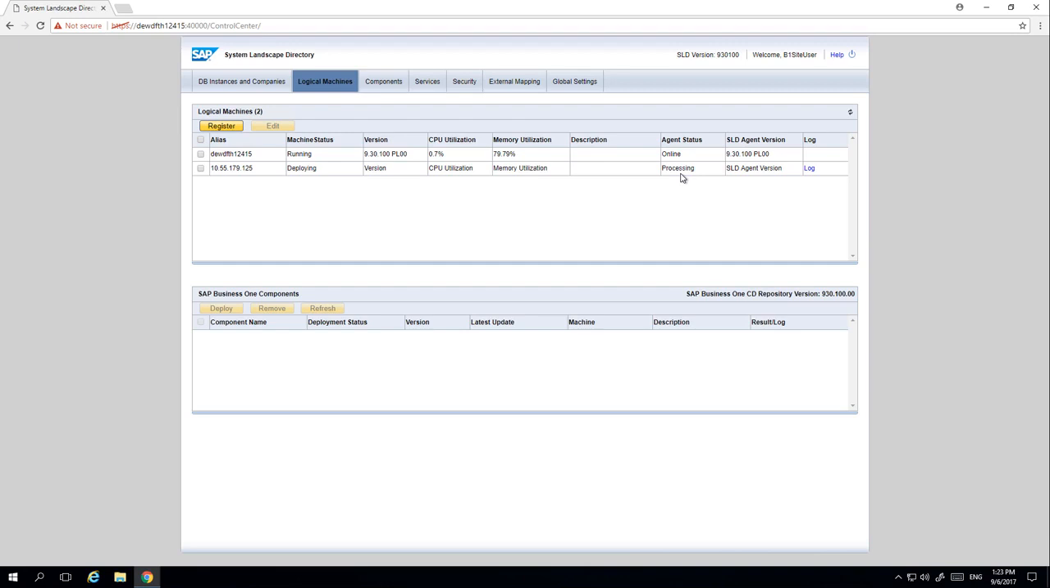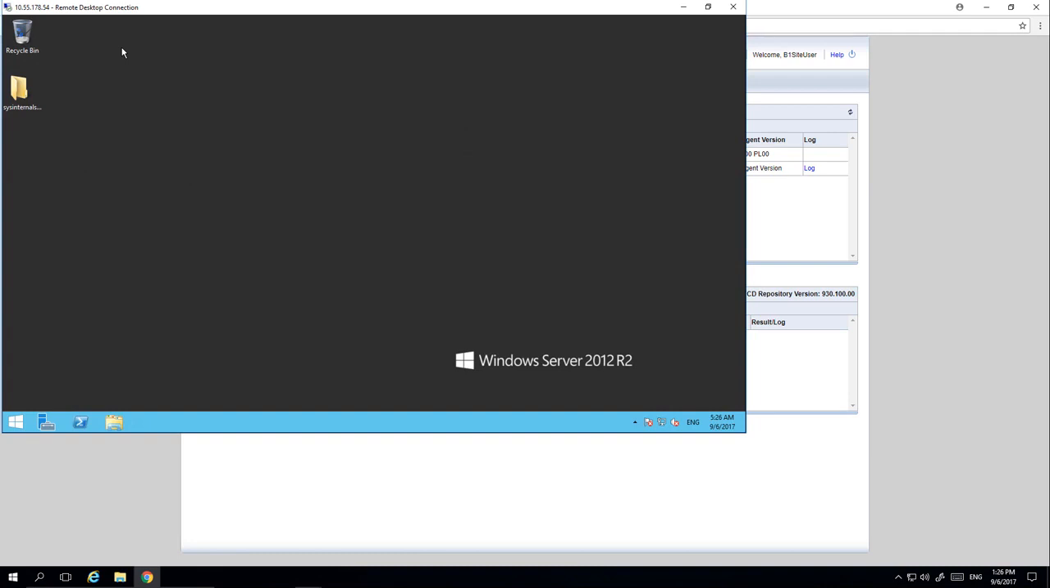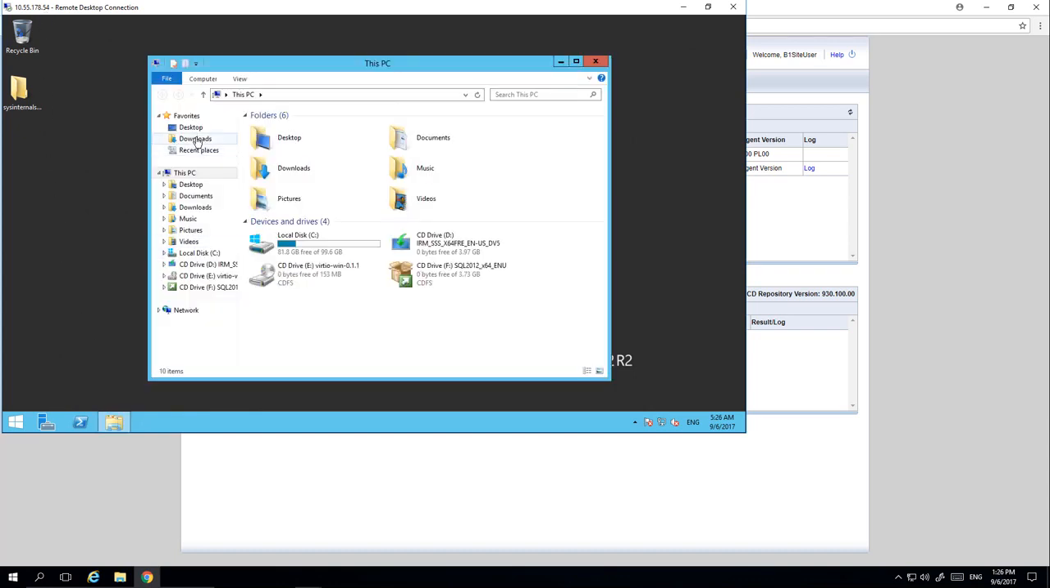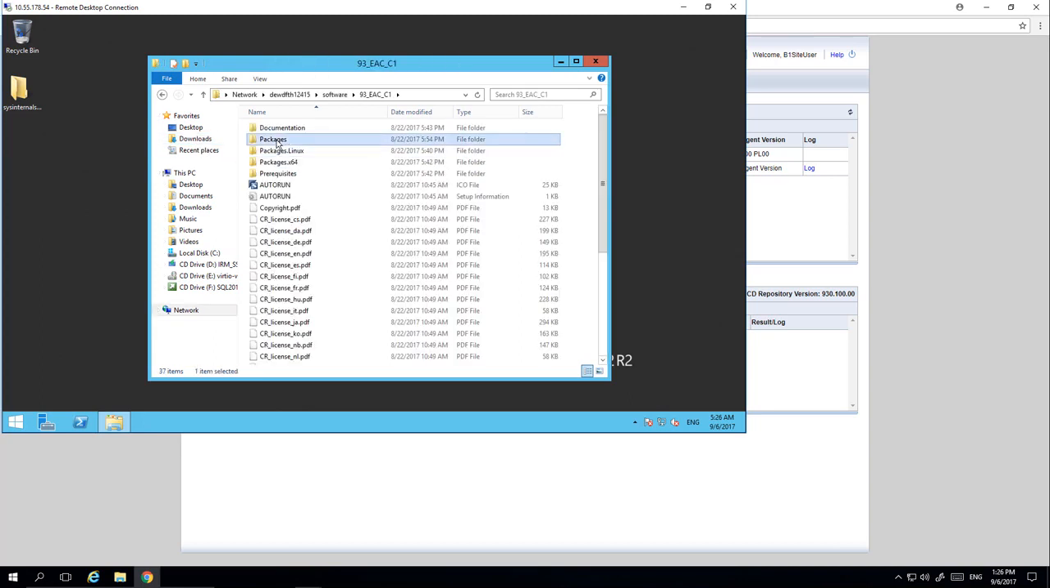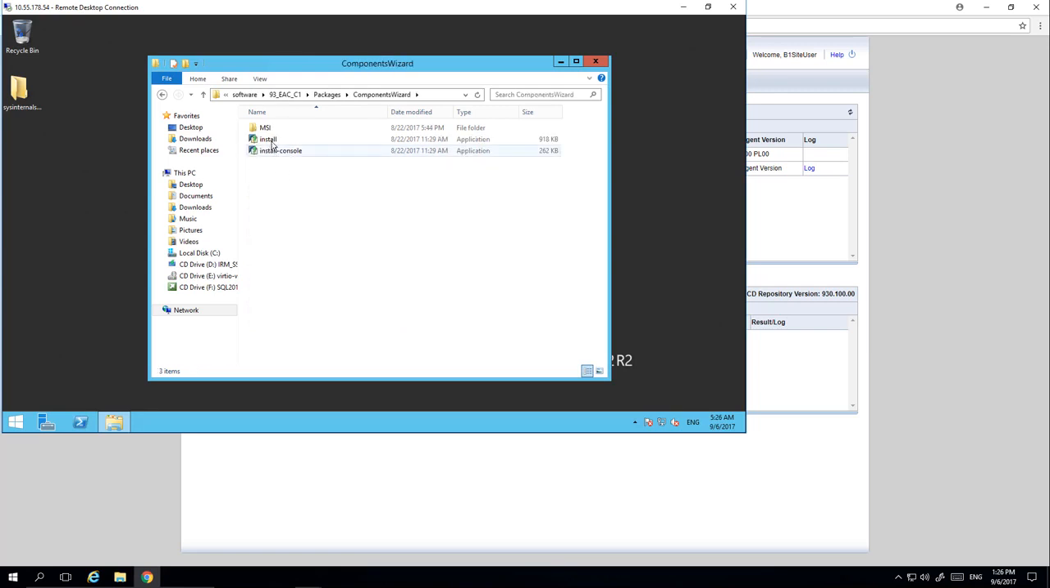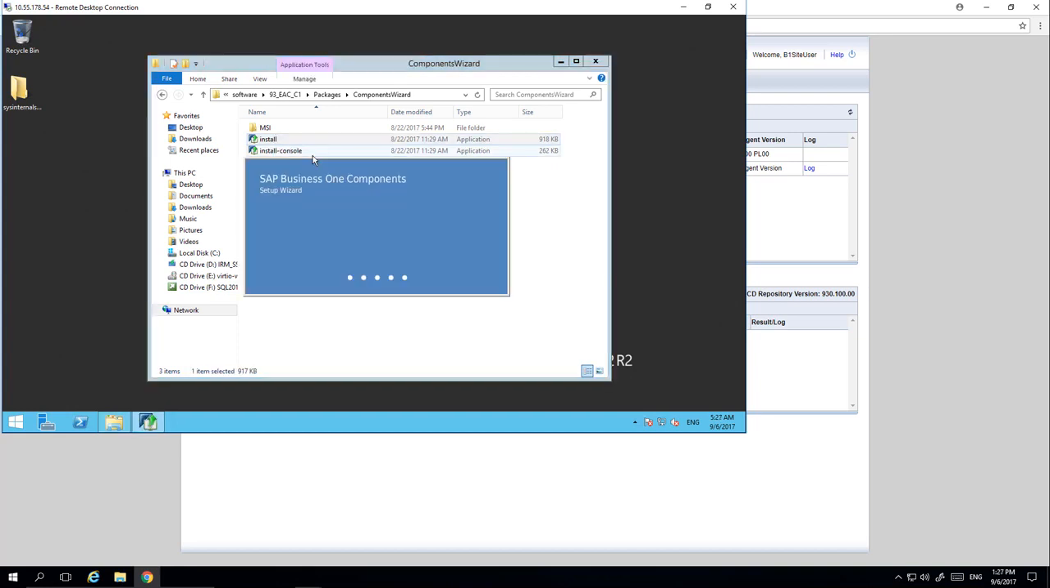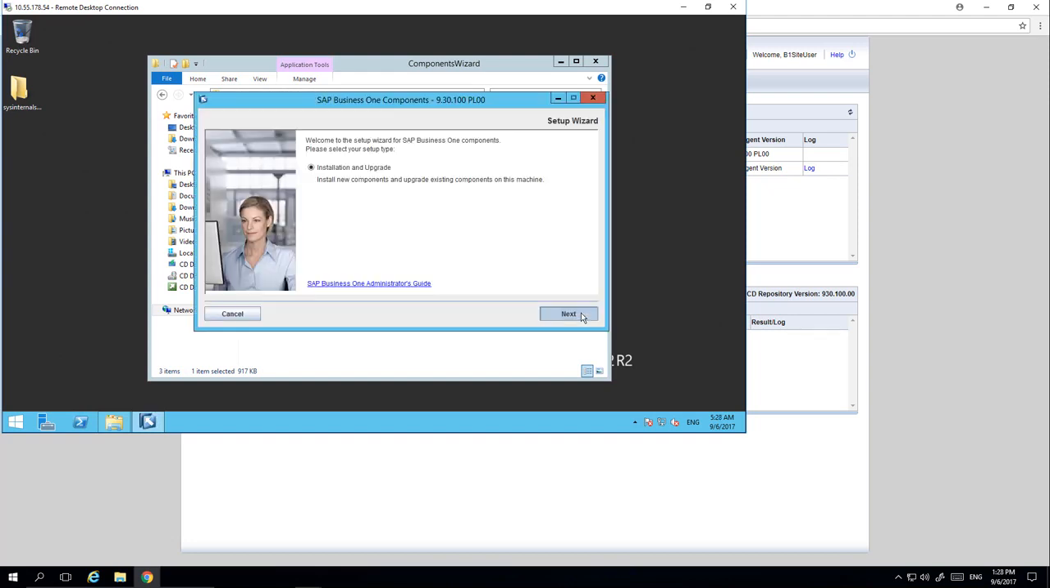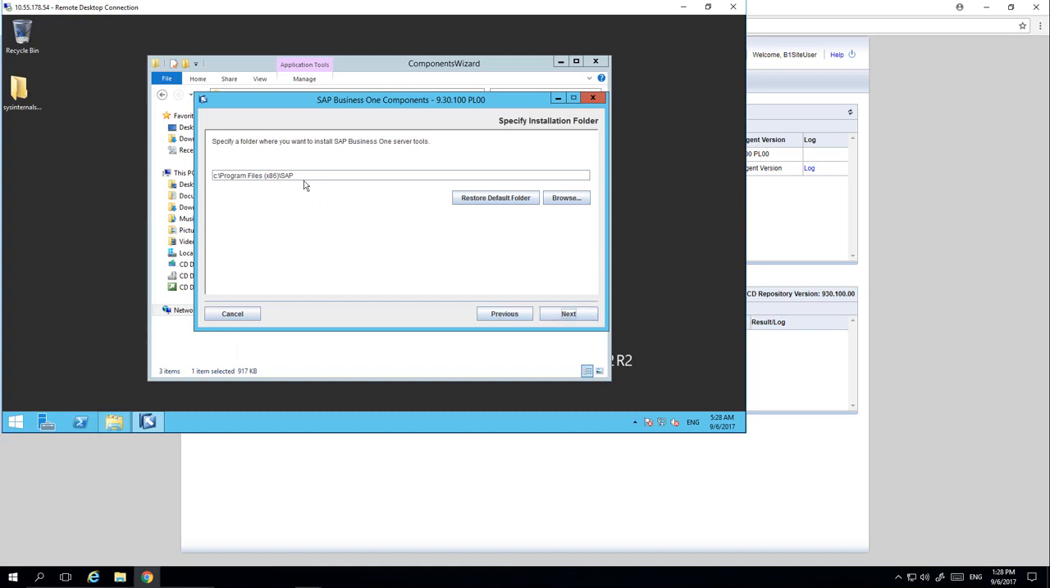We are now going to show you how to install the SLD Agent on another machine manually and not register it here as a logical machine via centralized deployment. We are now currently logged in to the other machine with the following IP address that ends in 54. Under Packages, we select the Components Wizard folder, and from here we can execute the install file. This will launch the SAP Business One Components Setup Wizard. We then click Next, and once we are happy to where the program files will be stored, we then click Next again.